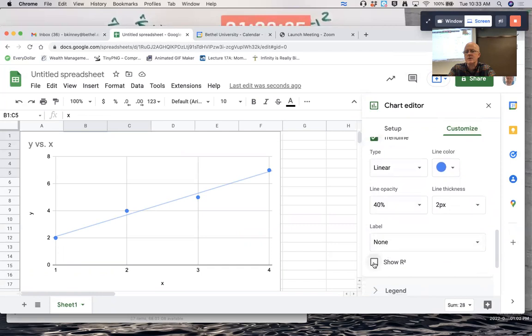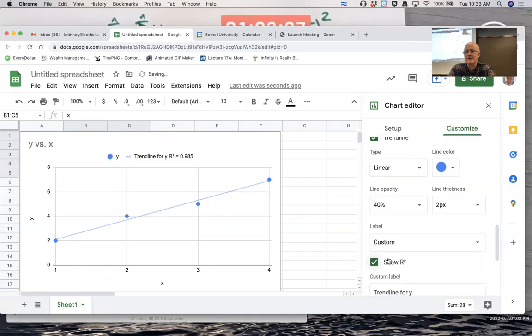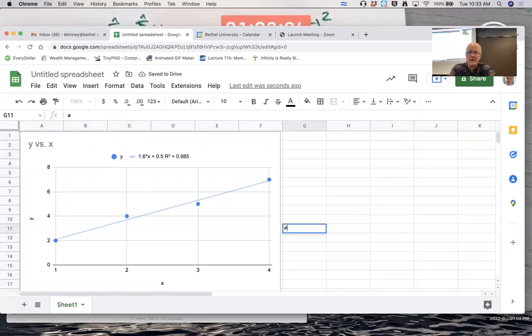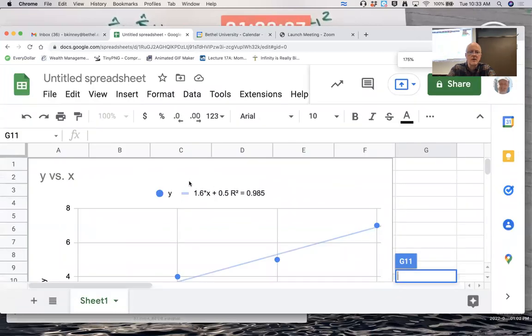You can show R squared, the 0.98, and use equation for the label. And there we have it: y equals 1.6x plus 0.5. The R squared looks like it's part of the equation, but it's not.